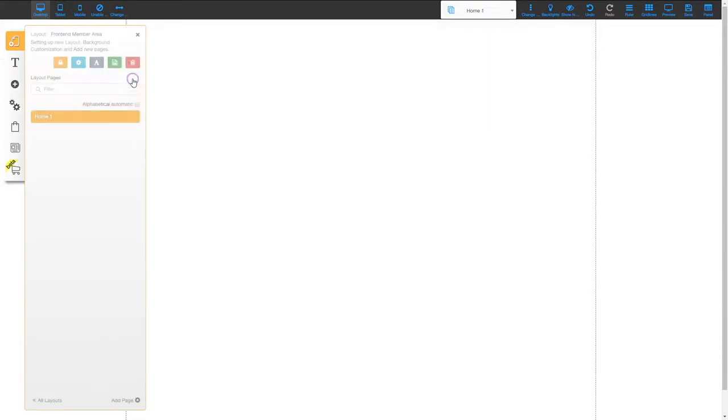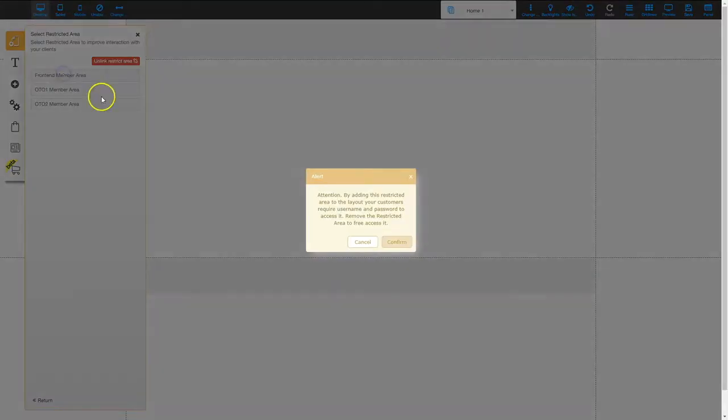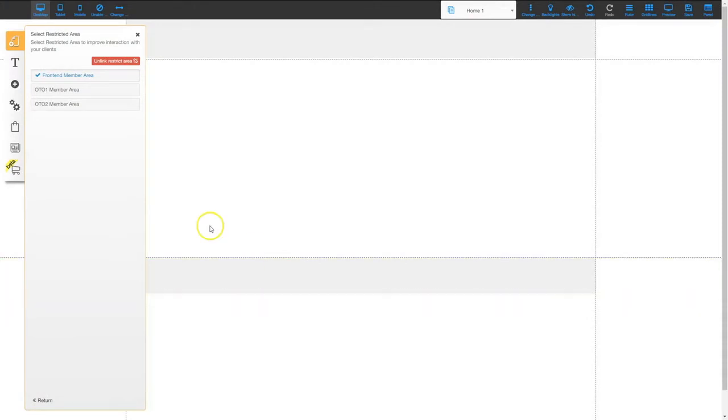I'm going to click the arrow to get into that layout. And now I'm going to click the padlock. And when I click the padlock, it allows me to choose which restricted area I want to apply to this layout. Well, this is the front end member area, so I'm going to click that one. And then I have to confirm. And now that layout is restricted.